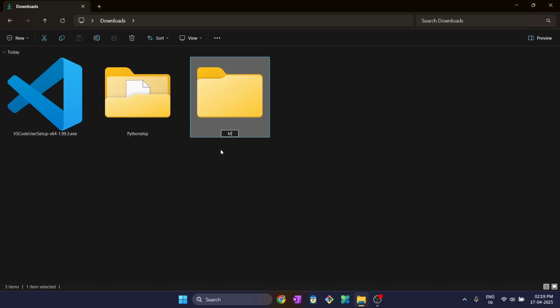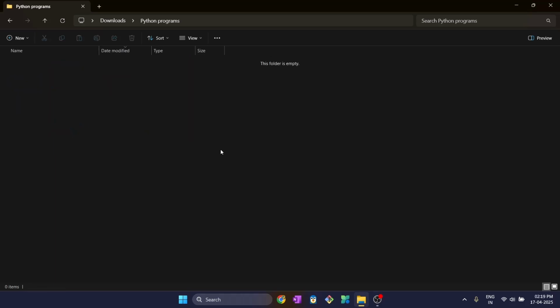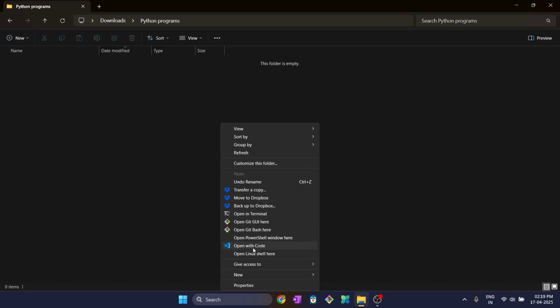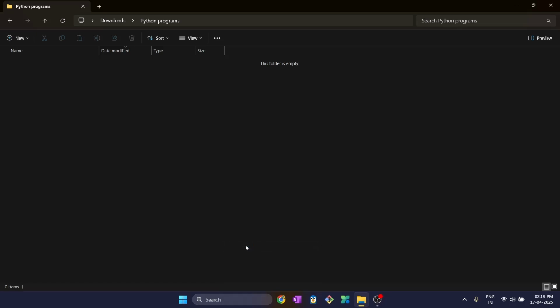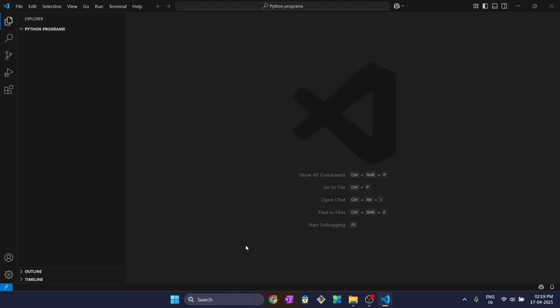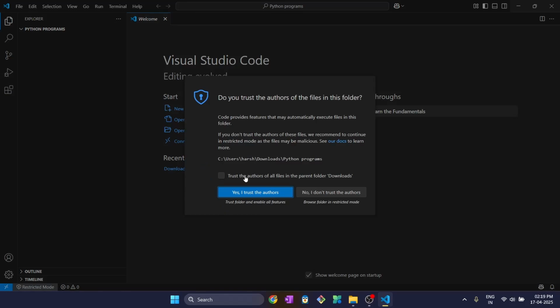Let's create a folder where our Python program will be saved. You can create this folder anywhere you like. Open the folder you just created, then right click while holding the shift key. From the list of options, select Open with Code. This will open the folder in VS Code. Yes, I trust the authors.